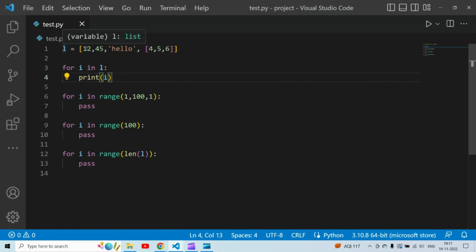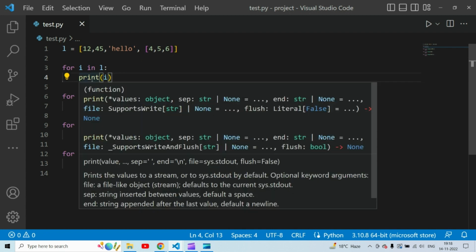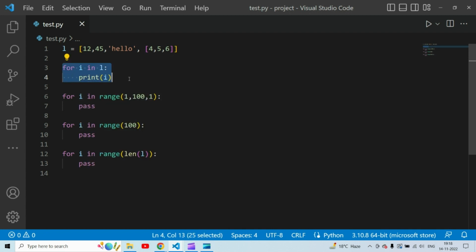L is an iterable. Since it's a list, it has indexes, so it's an iterable. That means for i in L, i is going to traverse throughout this list, starting from the zeroth index, that is 12, moving on to the first index, and so on, ending at the last index, which is a list. There are a total of four indexes, from 0 to 3: 0 is 12, 1 is 45, 2 is hello, and at the third index there's a list within the list. Let's see what we get when we run this program.